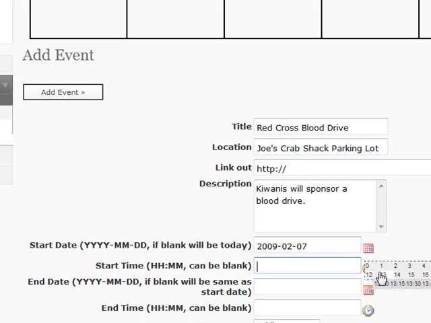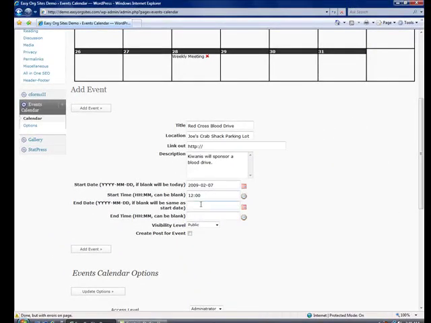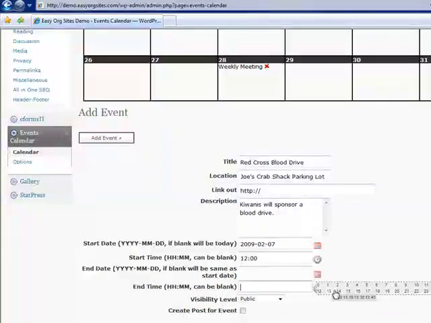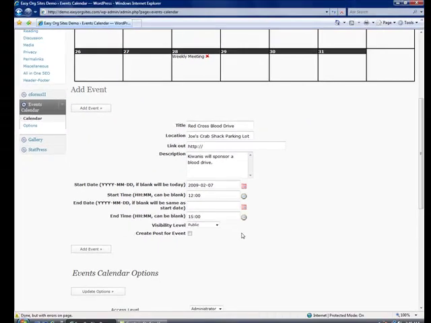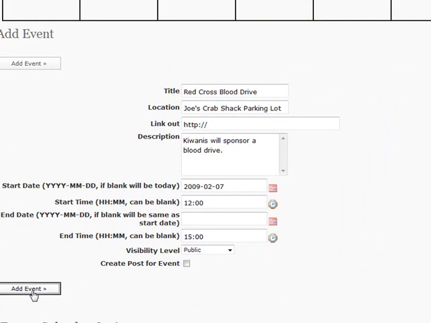Anything to the right is PM, with 1300 being 1 PM, 1400 is 2 PM, 1500 is 3 PM, and so forth. So our event starts at 12 o'clock noon. And you don't need to enter an end date because it ends on the same date. So we just enter an end time. And we will say that this event ends at 3 p.m. And we click Add Event.